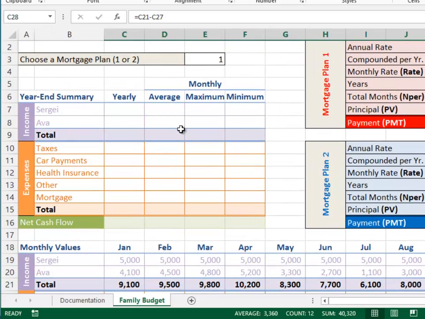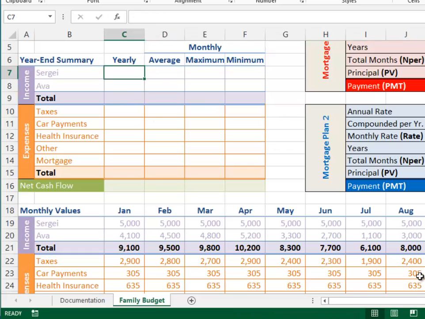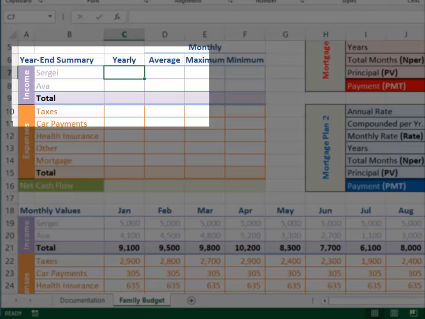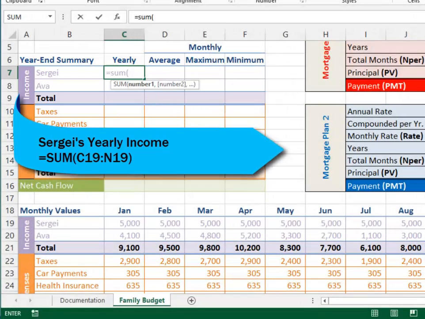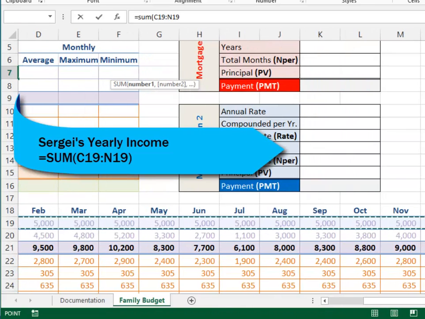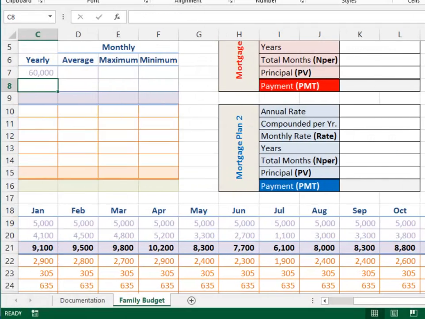Moving up to the top portion, here what we want to do is calculate their year-end summary. So what is their total income for the year? That's going to be =SUM and open your paren. Now Sergey's income is in row 19. So we're going to highlight row 19, January through December, or =SUM(C19:N19). Close your paren and press Enter.